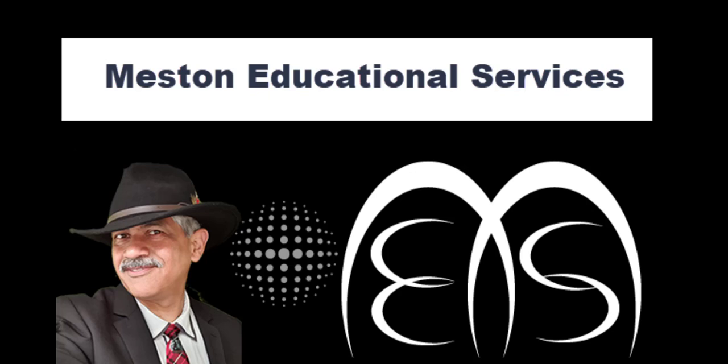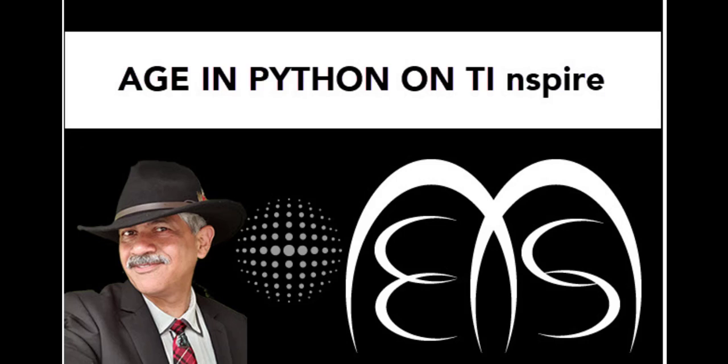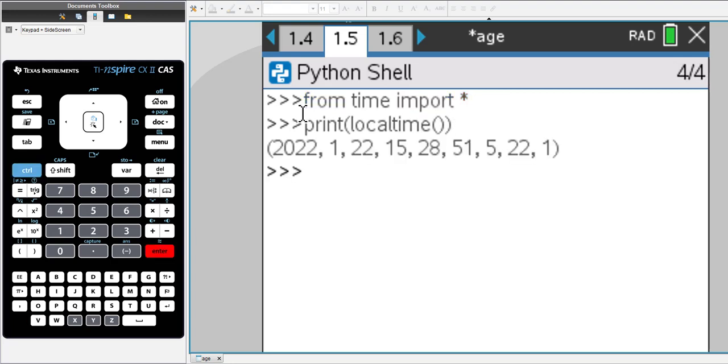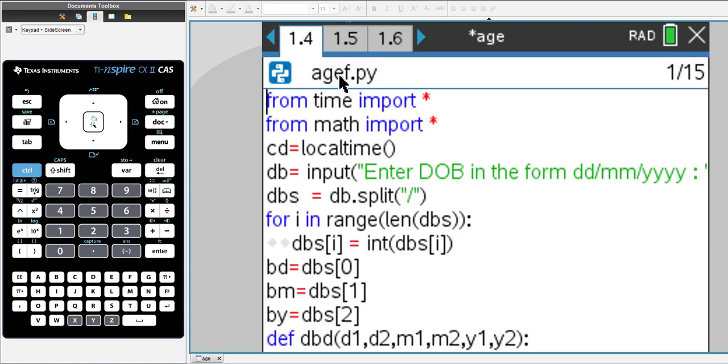In this video, I'm going to demonstrate how to use the Python module on TI-Nspire to calculate the age. So let's look at the shell page here. I've got the time import and I'm going to get the current date. So when I do print local time, it gives me a whole lot of numbers, but I'm only interested in the first three. So the first one gives me the current year, which is 2022. Then it gives me the current month, which is January for me, and then the current date, 22nd.